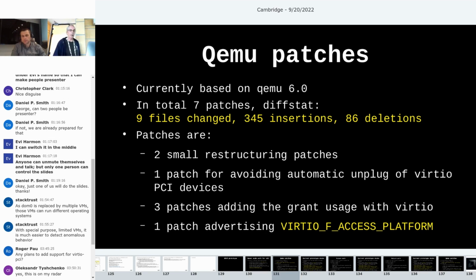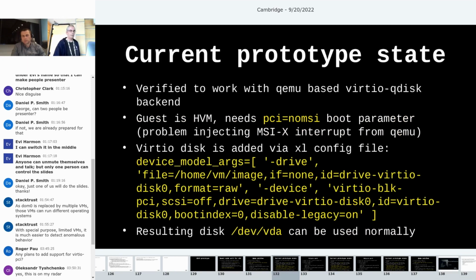3 of the patches are adding the grant usage with Virtio. That was the main part, obviously. And the last patch was advertising the specific flag, and Oleksandr pointed out that it would be possible via a Qemu command line parameter to avoid that, but that was the easy way to do it. And with that, I have the current prototype state that I can easily use Virtio disk. I probably could use other Virtio backends which are provided by Qemu as well. I didn't try it yet.